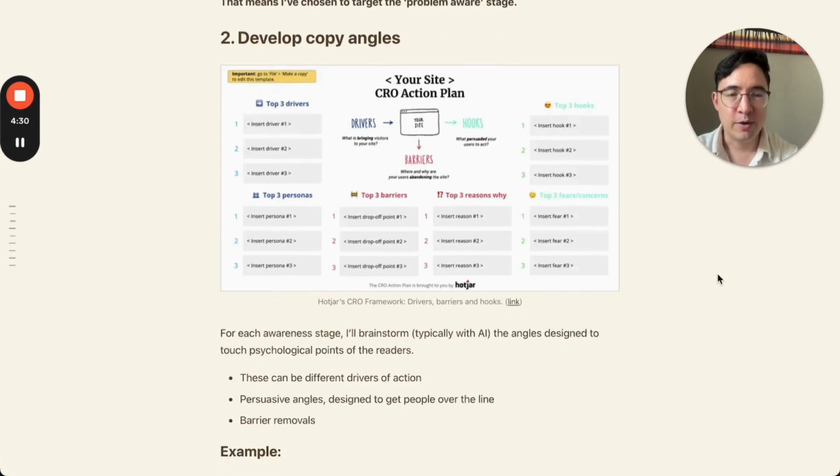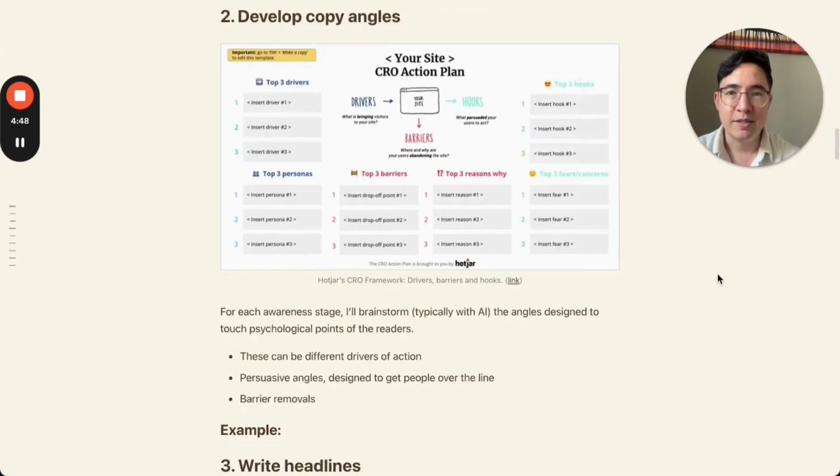So I've got the problem marked out. In this case, I picked the problem aware stage, and the problem I picked was that people felt like, for example, they were getting no traction on social media. So they wanted to grow their personal brand, they're horsing around on social media, but they're not really getting any traction. So I picked different copy angles out of this.